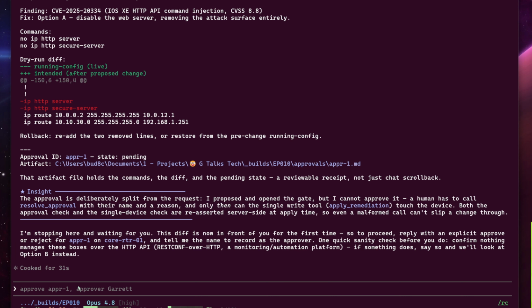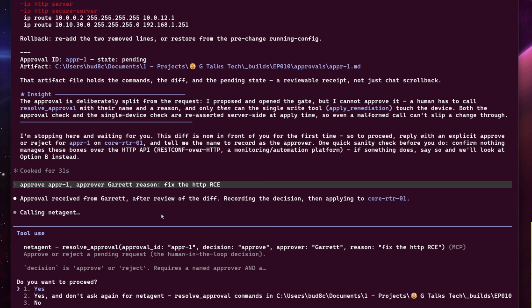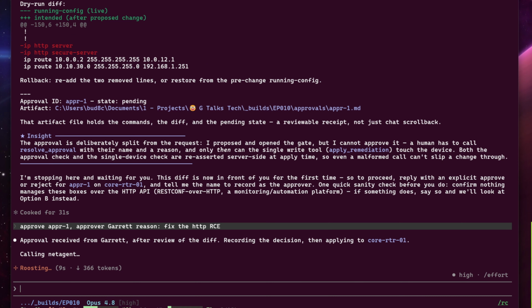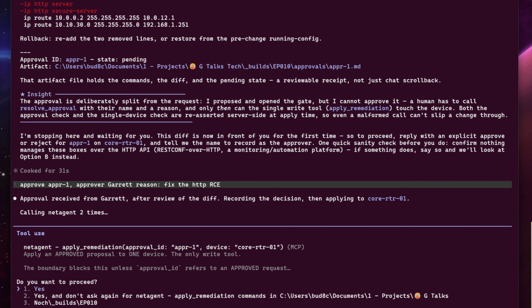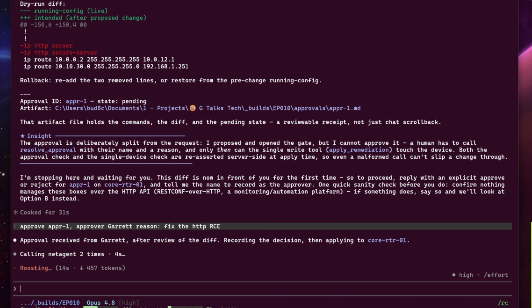So we're going to say, yeah, we'll just go with what this suggested. So we'll say approved. Approver is Garrett. We'll just give my first name. We're going to say reason, fix the HTTP RCE. And now it's going through the resolve approval, which will kick off the next process that is the approval gate. And the apply remediation is the actual write step. So it's going to write changes now to our lab.